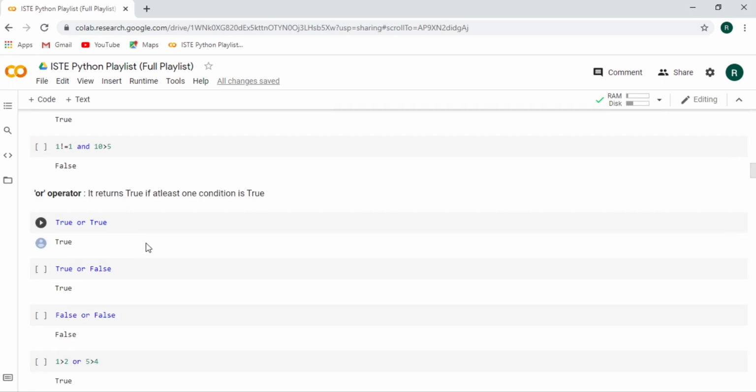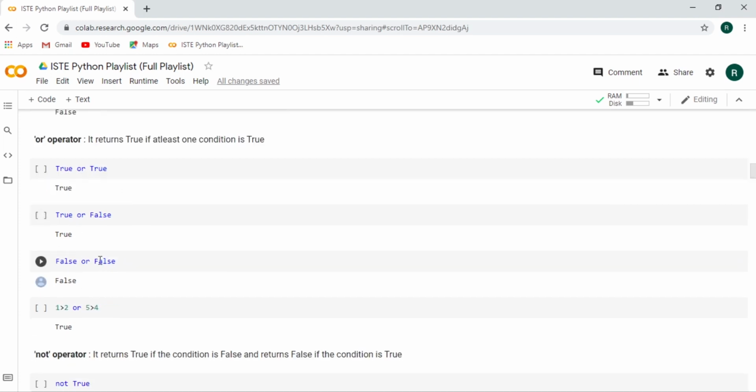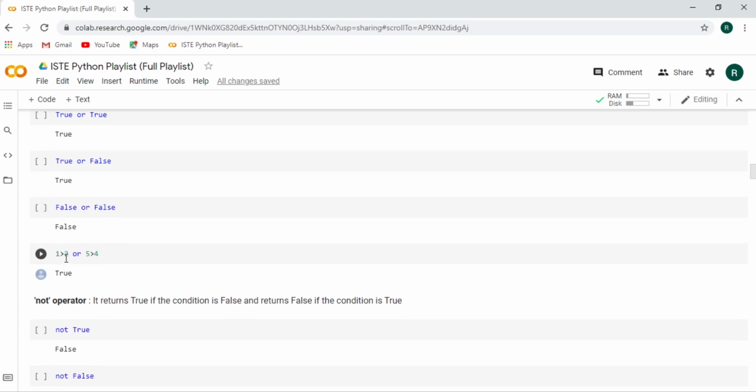Next is the OR operator, which will evaluate to true if either one is true. So true or true, true or false, and false or true will all evaluate to true, but false or false will evaluate to false. So 1 greater than 2 is a wrong statement. 5 greater than 4 is a correct statement. So false or true would be evaluated to true.